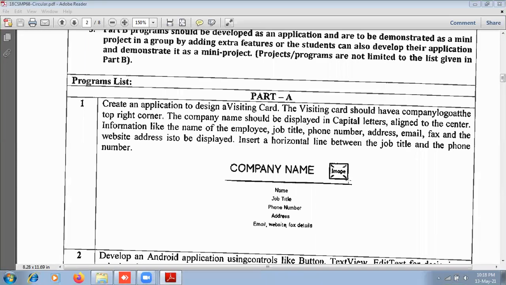Hello students. So today we will be learning mobile application development. The first application is to design a visiting card. So it will have a company name, beside it a logo. To have a divider we will be adding one line, and after that we will be having the details of the person: name, job title, phone number, address and email. So this is our first experiment in this lab.